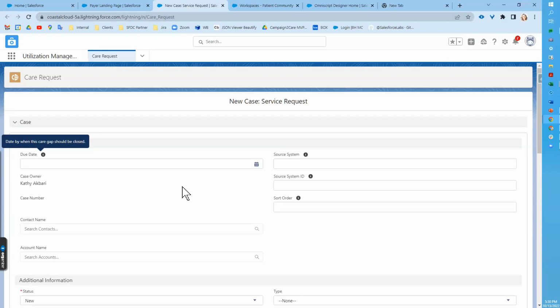Okay, that makes sense. I had thought that maybe the reason for the service request object was so you could have multiple service requests within a prior auth case or something like that, but it doesn't actually seem to work that way.